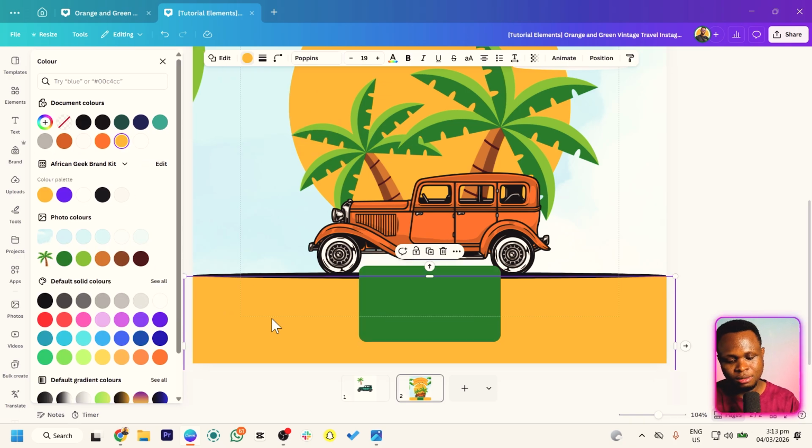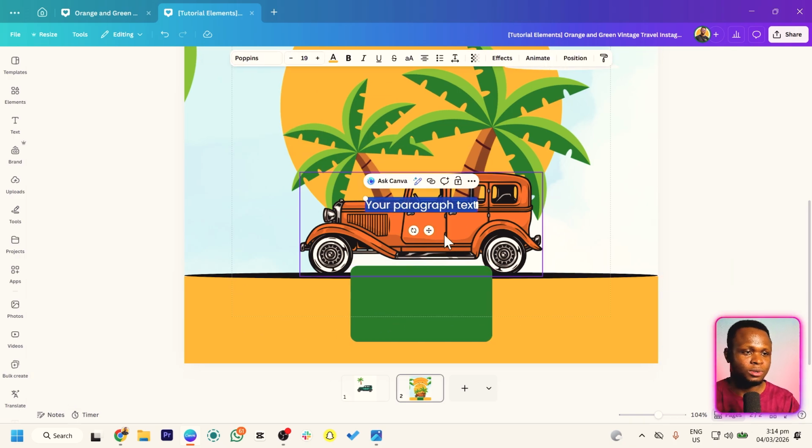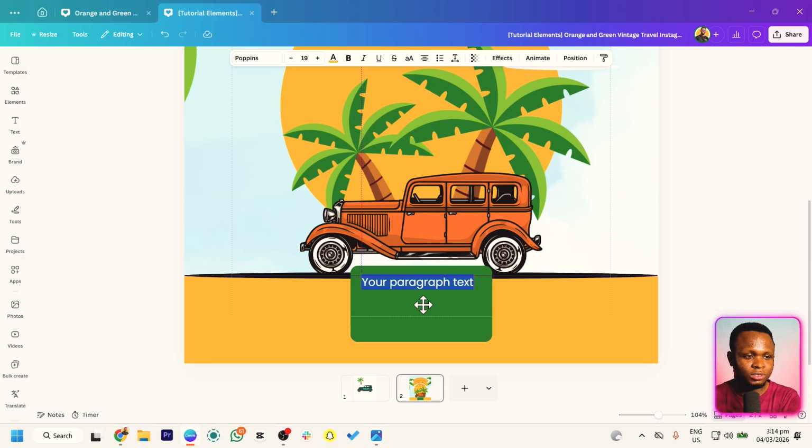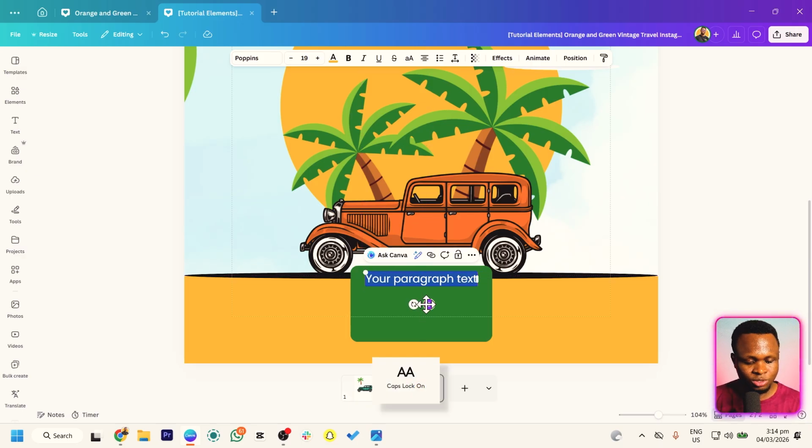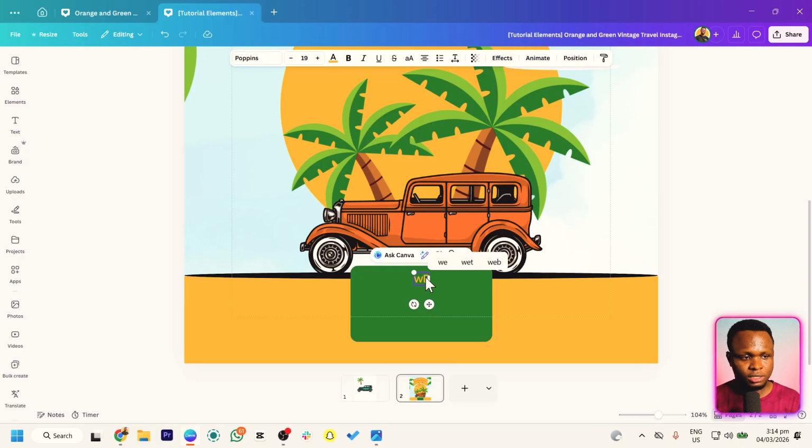Then we'll just add some simple text. So assuming it's an event or some sort of outing, we'll just say today is Wednesday. So I'll use today's date. So I'll say Wednesday, 4th March 2026.